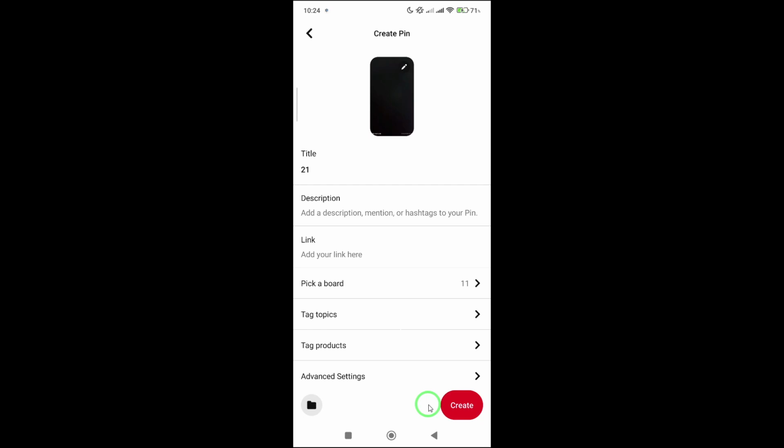With just these quick steps, open the app, tap the plus button, select Pin, upload your picture, add your details, and publish. You've successfully shared a new post.